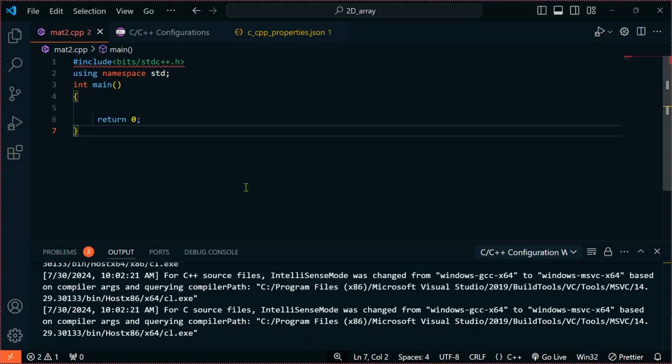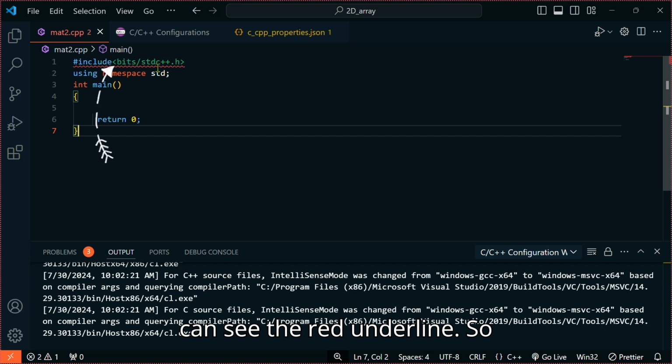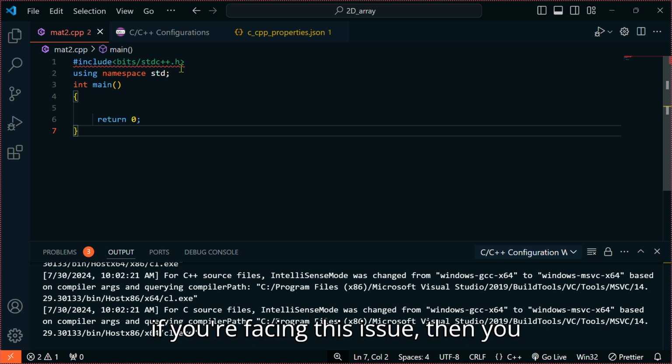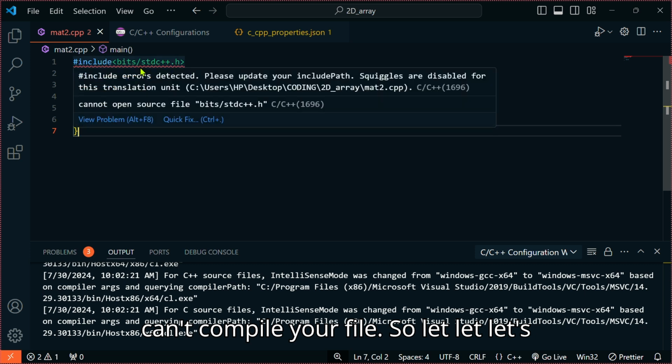This issue is for C++. As you can see, after the hash include header file, you can see the red underline. If you are facing this issue, then you can't compile your file. So let's fix this issue.